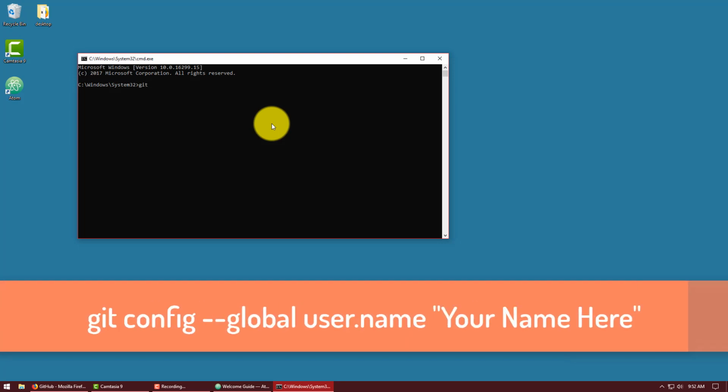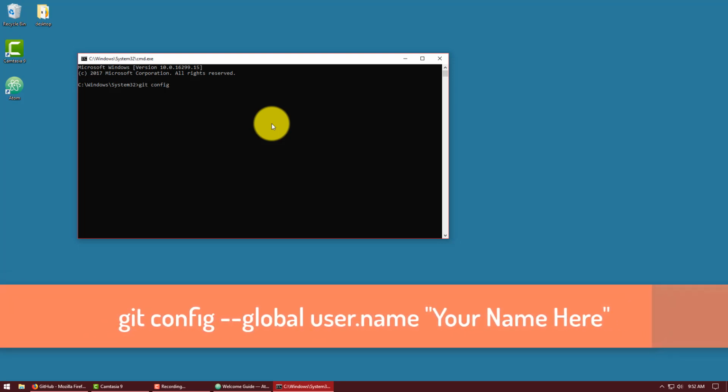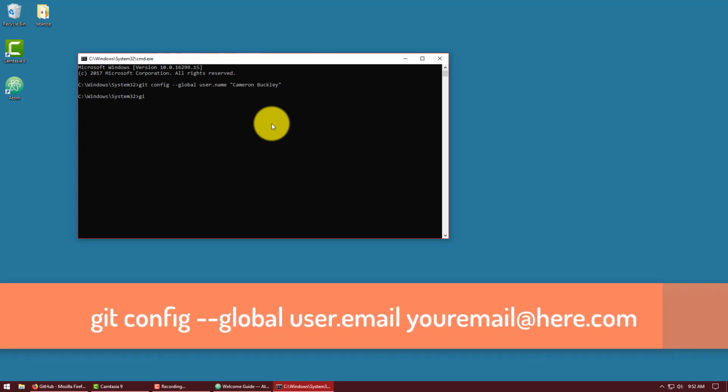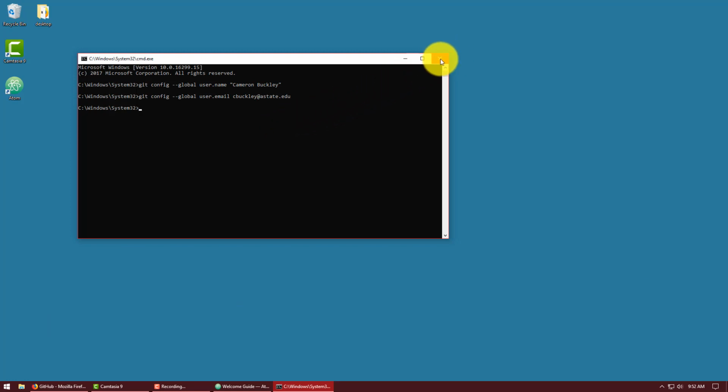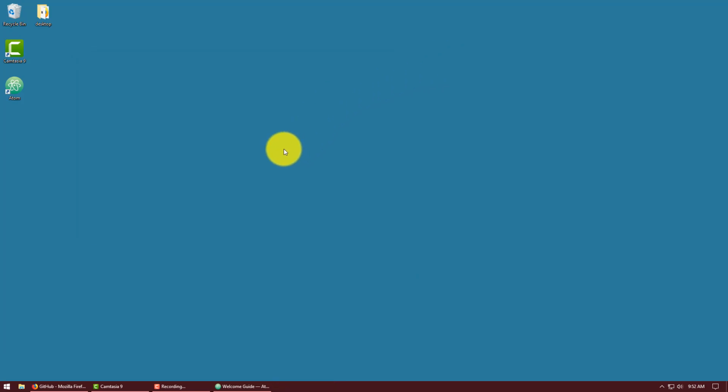I'm going to type in git config --global user.name and then a space, and then you can type in your username in quotes. So I'll type that in and hit return. And then we're going to type in the same thing again, git config --global, and here's where it changes. We're going to type in user.email and type in your email address. And it should be the same email address that you're using on GitHub. I'll hit return, and that's all we need to do to configure Git. So we can go ahead and close our command prompt, and we never have to touch Git again.